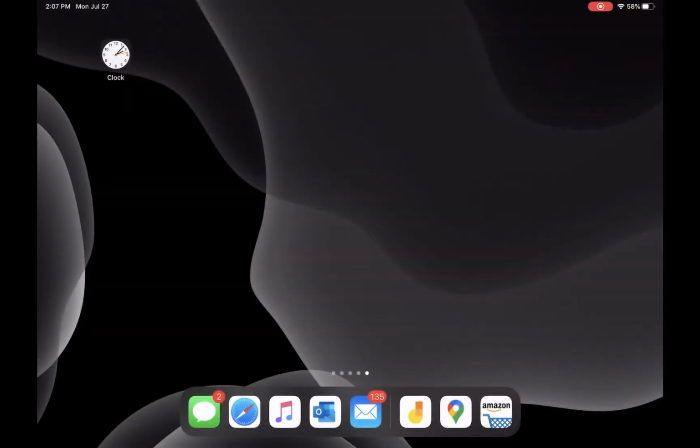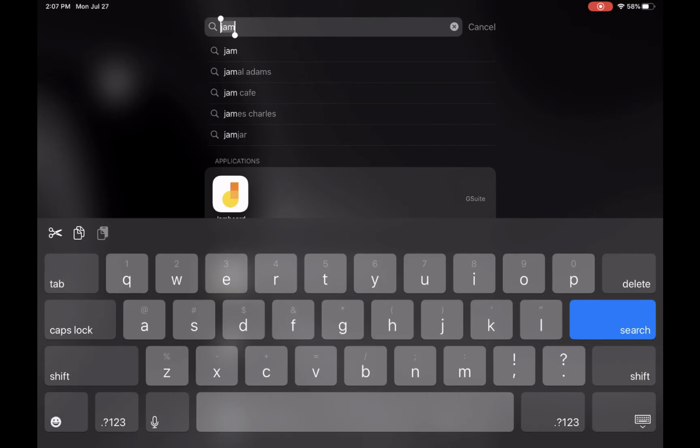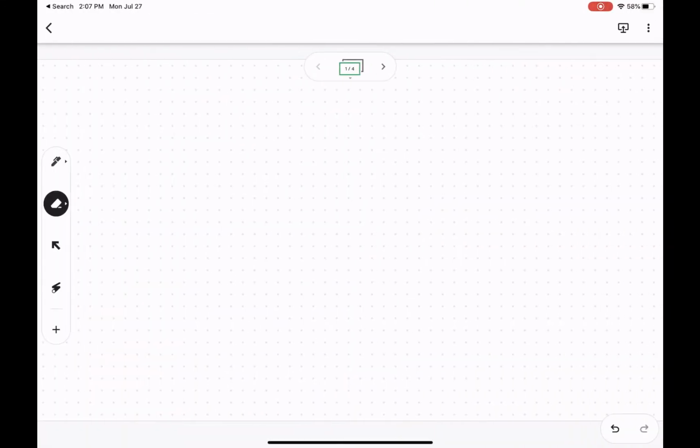Okay, welcome to your iOS device in Jamboard. If you don't know where the application is on your device, you can search for it: tap the center and pull down, and you can type in the word and then the application will pop up. All right, so here we are.